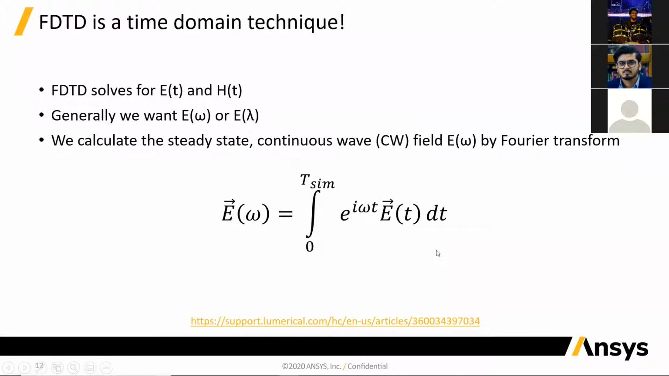Okay. So as I mentioned a little earlier, FDTD uses a time domain based technique. When you run your simulations, you are solving for the electric and magnetic field in your simulation area as a function of time. Now, when you're looking at a photonic simulation, you usually talk about the optical spectrum, right? So you want the electric or magnetic field as a function of wavelength or frequency. So after you run your simulation and you have your electric field as a function of time, you can simply do a Fourier transform, and that gives you the optical spectrum, or your electric field as a function of frequency or wavelength.